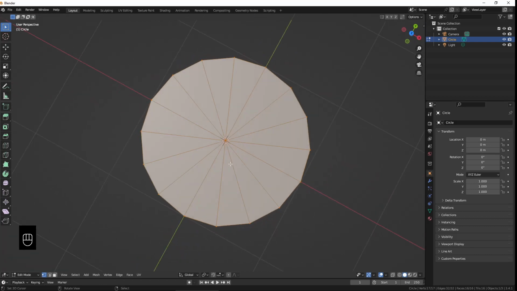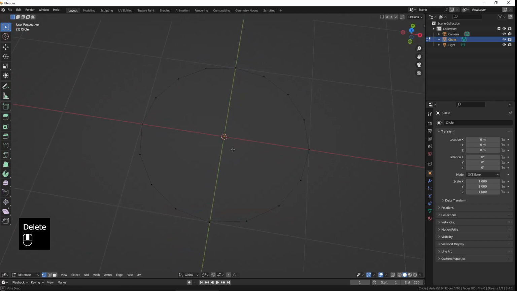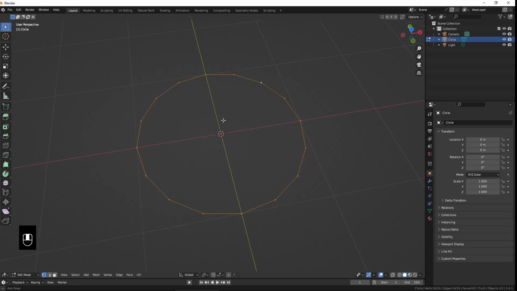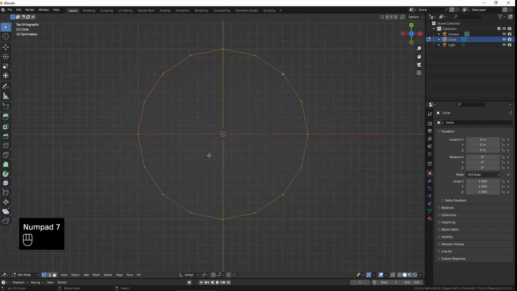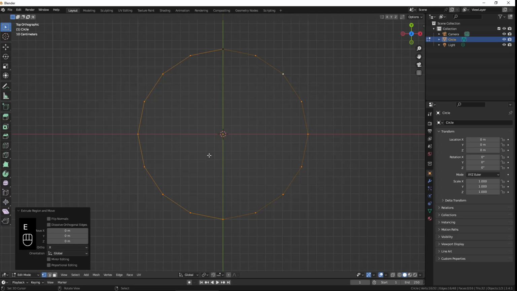The other method is if I just select the center vertex there and delete that, it deletes my triangle fan, and I can hold down Alt and right click on the perimeter circle that we can still see, and I hit the E button to extrude, and I'm just going to go ahead and click. I'm not going to move my mouse.